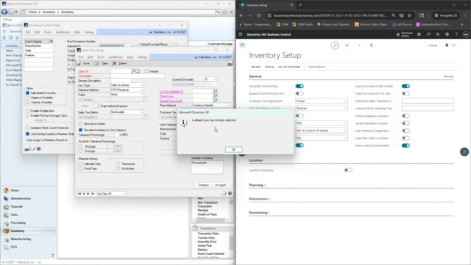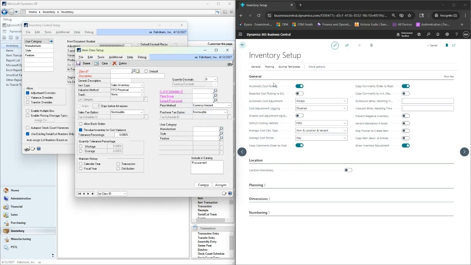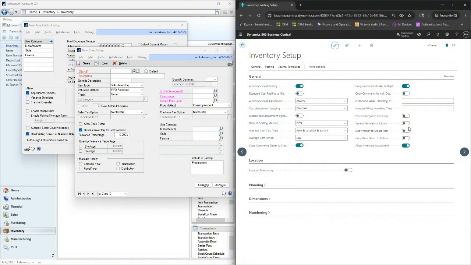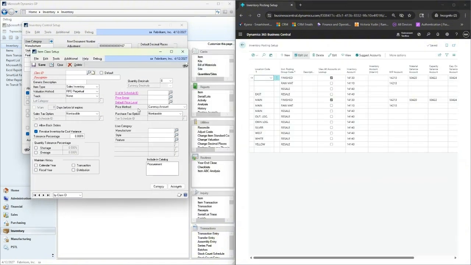In GP, you don't have to have a default class for your items. You can set one up so that when you are creating items, it will default to whatever your class ID is. Well, in BC, we would look to our inventory posting setup. And this is pretty much the same thing in terms of accounting item, or account numbers rather.